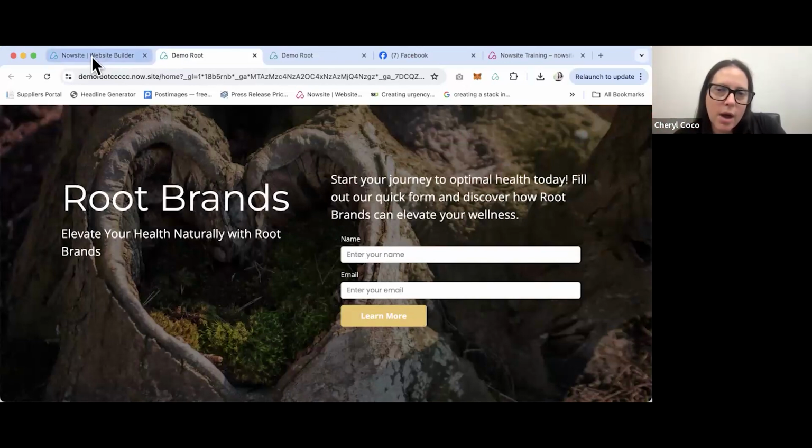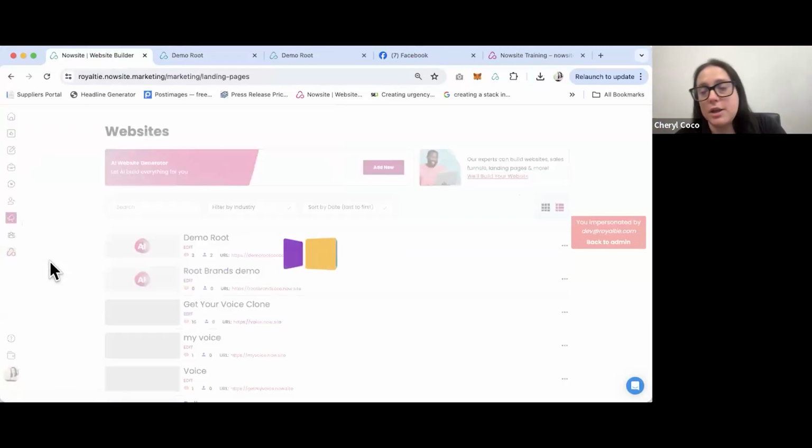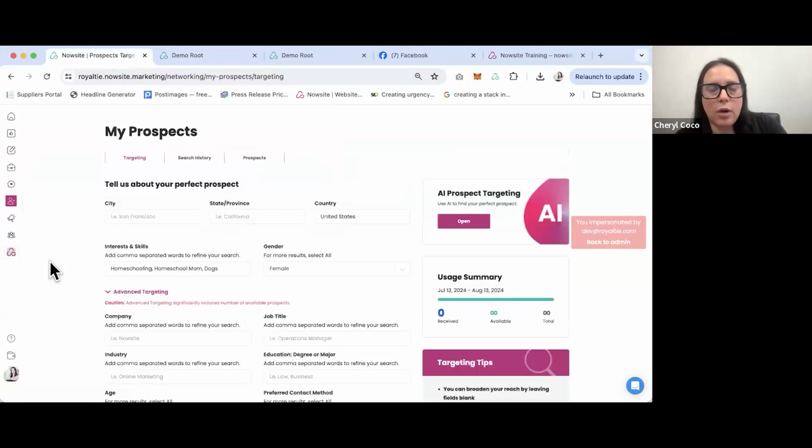We even have a plan, as Clayton has mentioned, that includes prospects. And we have literally the world's largest searchable prospect database ever. It's insane. And you can search by city, state, or if you don't need to, who cares? You search the entire United States. Search for interests and skills that you like, that's easy for you to create a conversation.